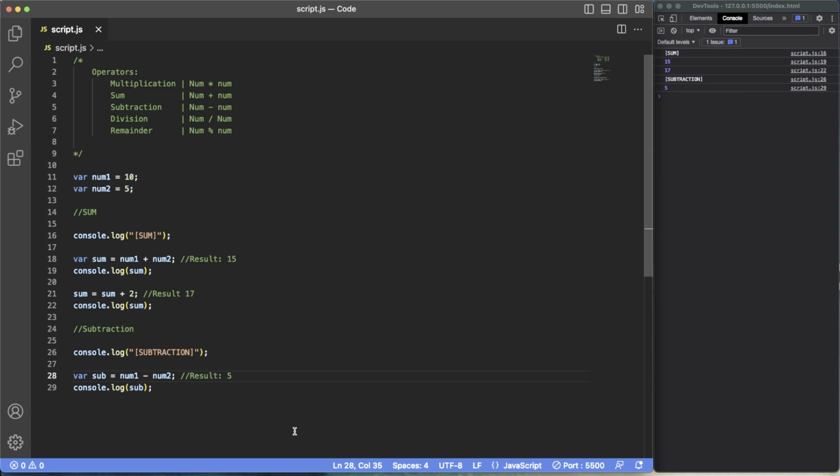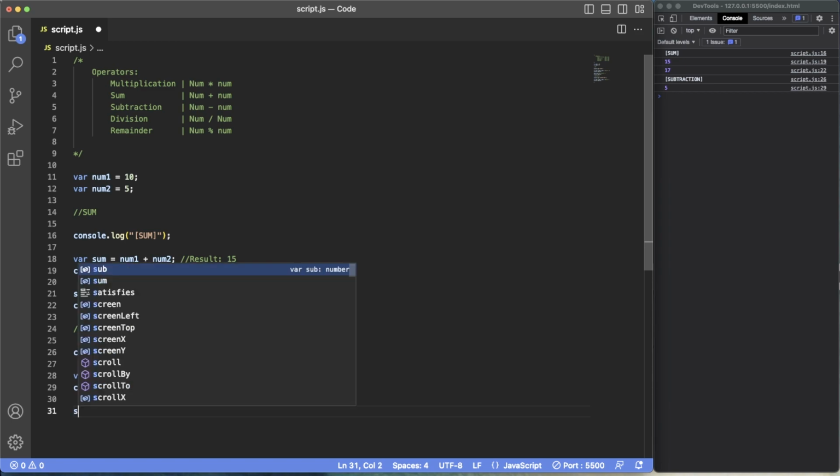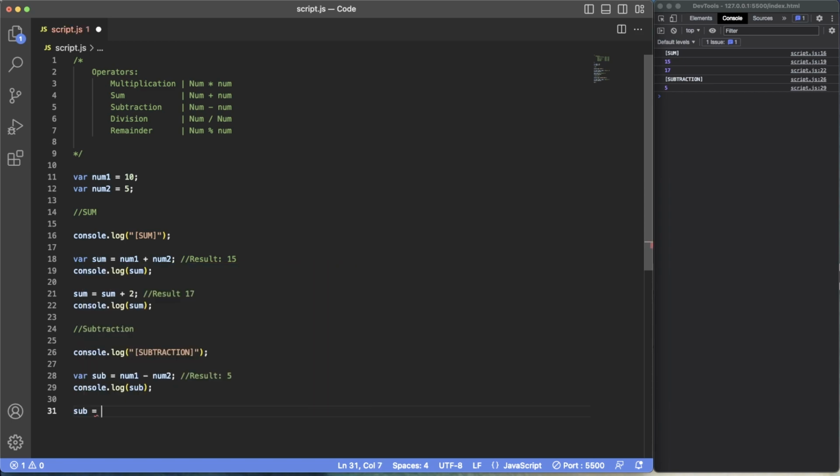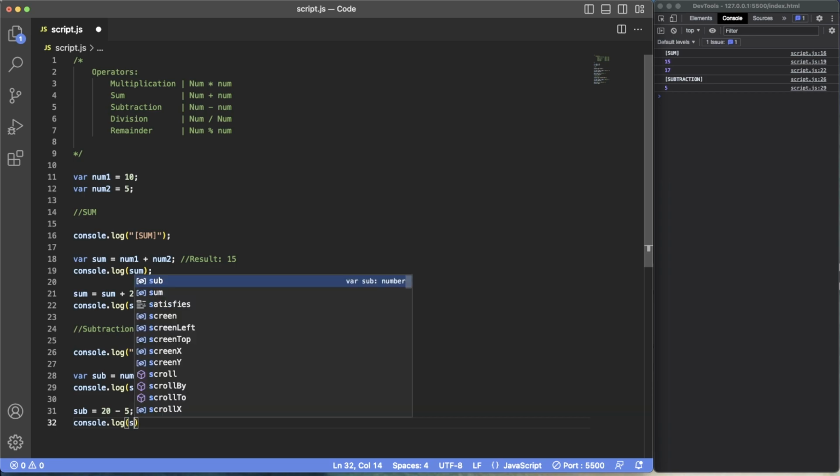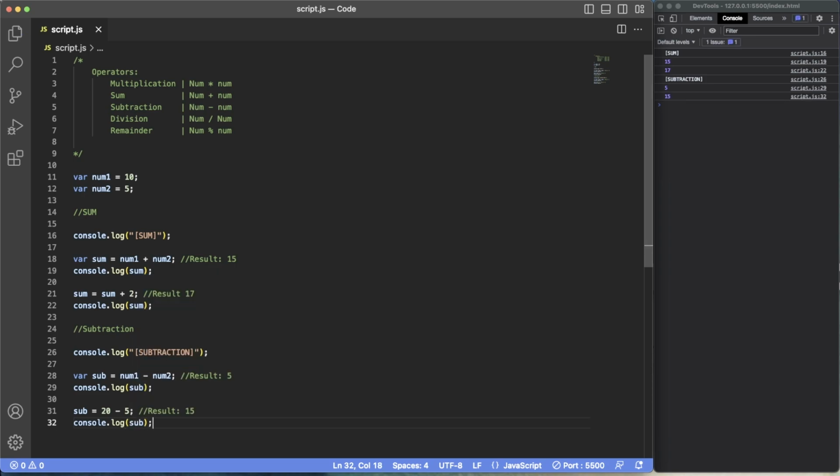Now let's do another experiment. Instead of using variables, let's assign the values that we want to subtract. And here are our results. The first example is 5, and the second 15.